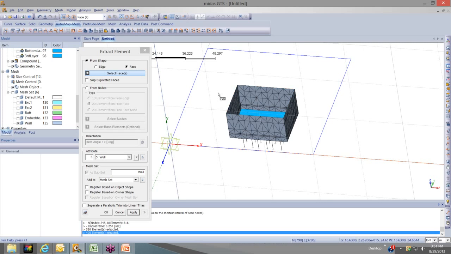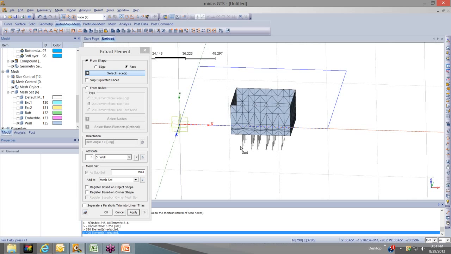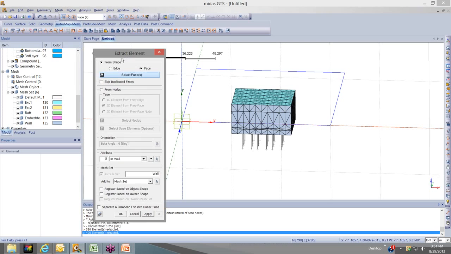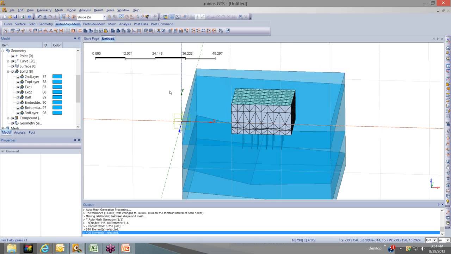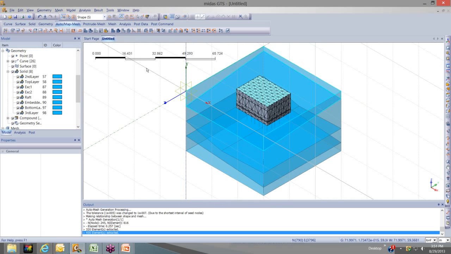Okay, so now I just need to create my mesh sets for my various soil layers. So let's just turn all of these on, and let's turn on the soil layers as well. If you want to just turn everything on, just uncheck this and then check it on again, and everything comes up. Okay, so let's start with the top layer.